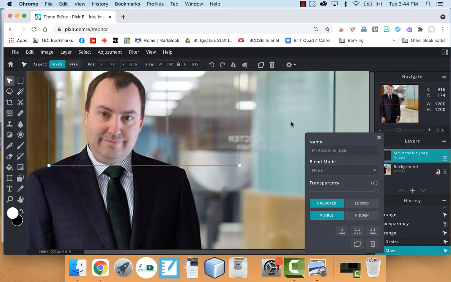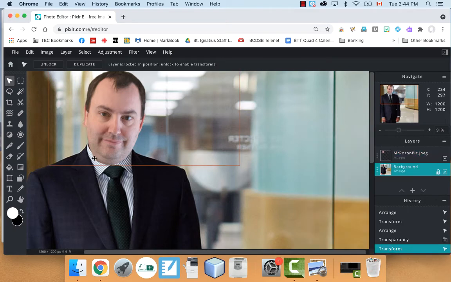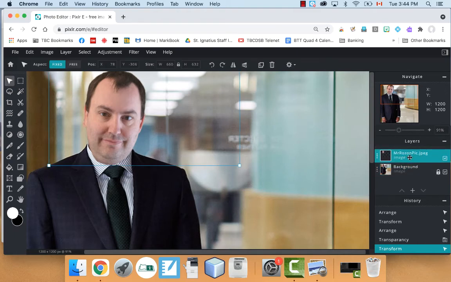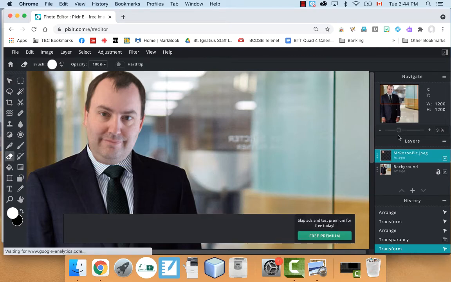So that's not too bad. Okay, it looks like my neck is covering up his shirt a bit, so I do have to erase a bit more. So let's go and make sure you're on the correct layer when you do your edits here. And I'm going to get my eraser. And I'm going to zoom in.